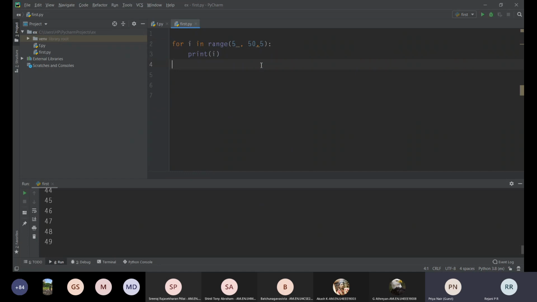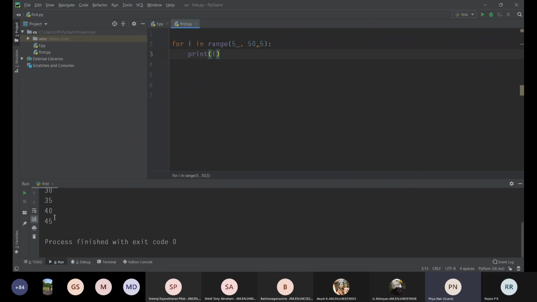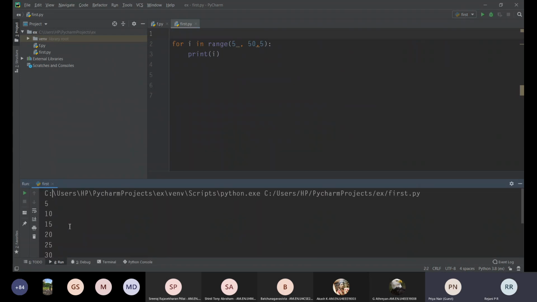Then we provide 5 as an increment value. Then what's the output? 5, 10, 15, 20, like that. Okay, I will show you. Yes, this is the result. 5, 10, 15, 20, 25, 30, 40, and 45. These are some examples using the for loop.